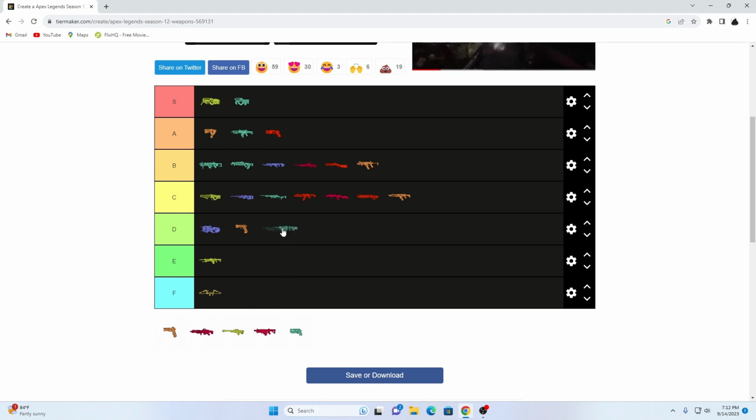Okay, next we got Rampage. I don't know, I don't use the Rampage much, actually. I know it's good, but I think it's a C tier. Actually, there's so many guns here. I'm going to put the G7 D tier, because I'm just not good with it.